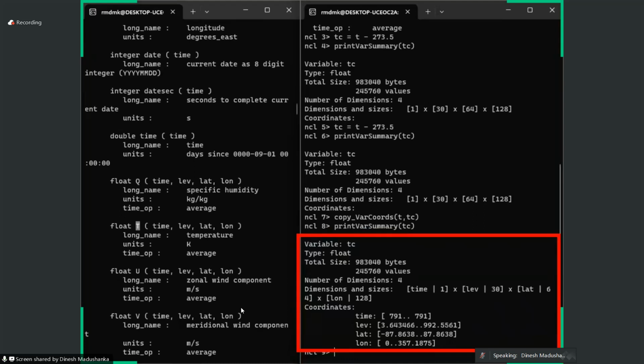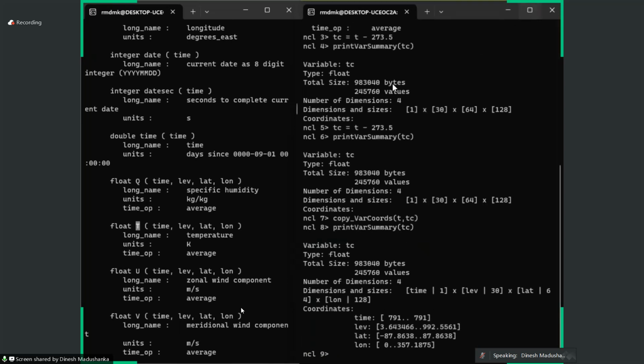You open this one. These are two different windows, independent. This one I use to do print var summary and stuff, like print var summary of the NCL file, so I can check what all the variables are in that file. So I don't need this window again. I will maximize this one.